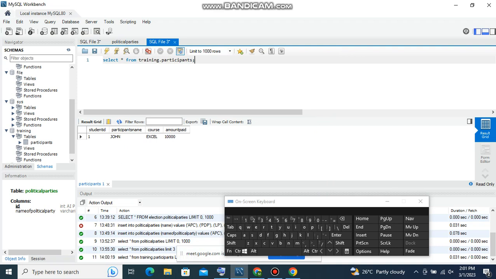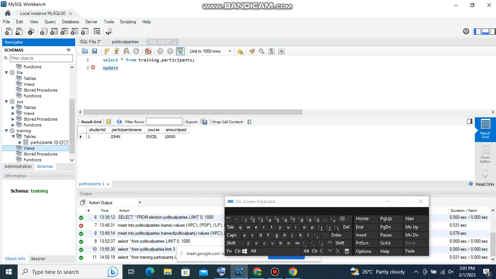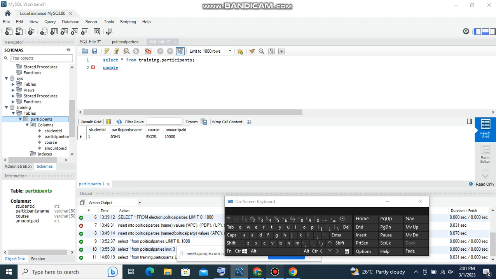Now, since we want to change, you will now use what we call update. You now say update. Now, what do you want to update? First thing, with the information you want to update, you also have to specify the table where it is. The name of the table is participants. Maybe I want to change, because inside participants we already have columns which contain student ID, participants number, their courses, and the amount they have paid for the training. So maybe I want to change for a particular participant.